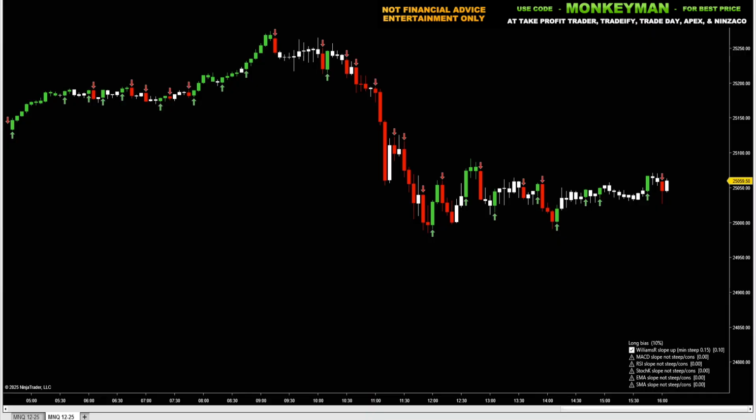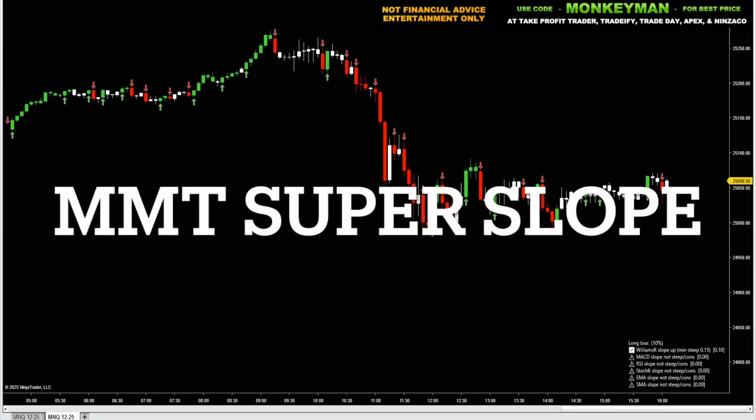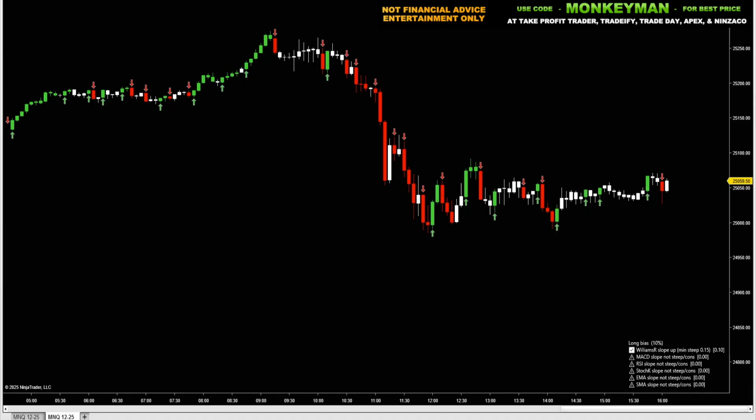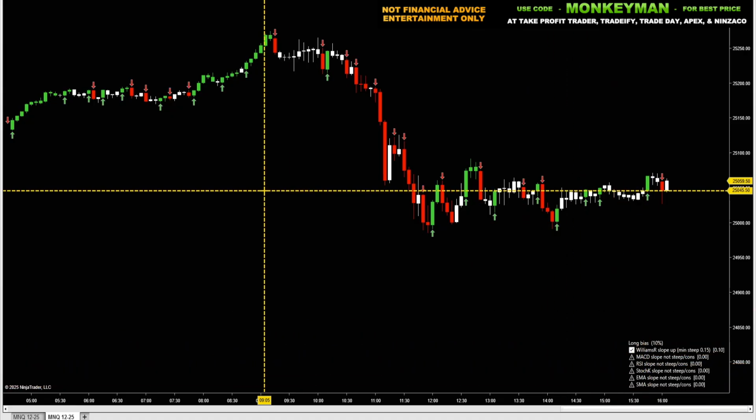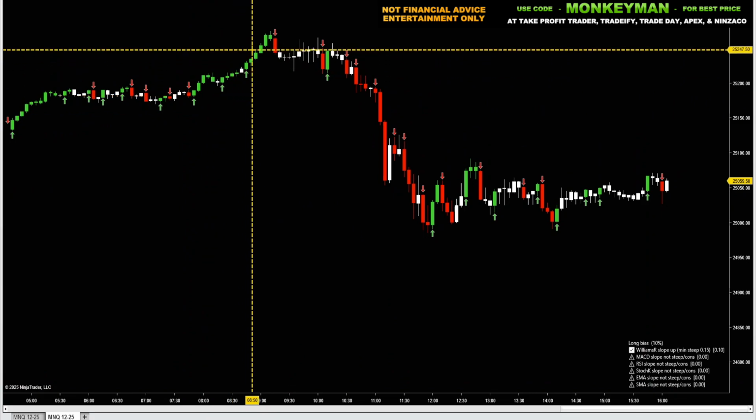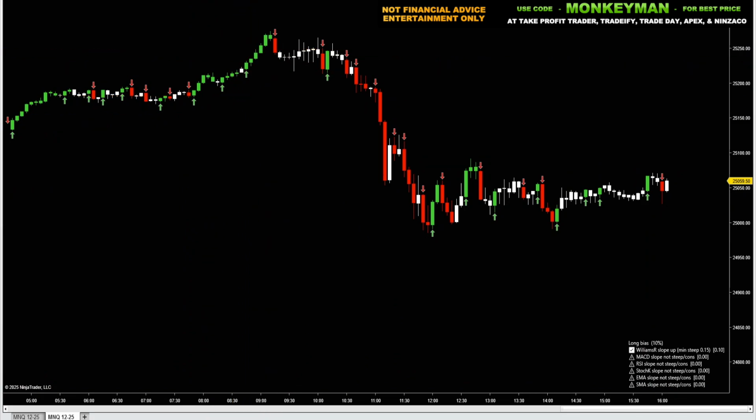I've got an amazing new indicator to share with you. The MMT Super Slope. This thing is measuring the slopes of 8 different indicators in any kind of combination you like. It will also measure the slope of those same indicators on a higher time frame, and it will give you this lovely display readout and/or signals and bar color. It also measures the steepness of the slope, and there's even a special divergence section.